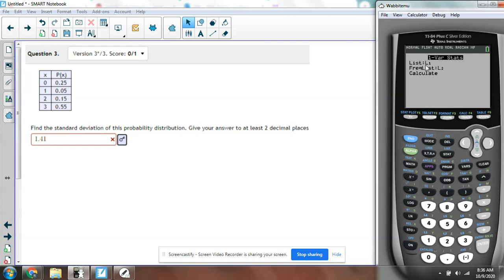Now just make sure that the list says L1, that's where our values are coming from, and the frequency list, where the probabilities are, is going to be L2. So if that's blank, you've got to add an L2 there. So I'm going to hit second, and the number 2, see the blue L2 above that, to put L2 in that list, and then just hit calculate.